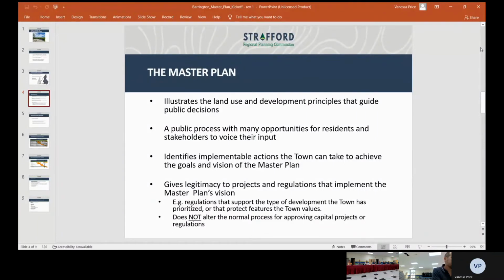It's not a legal document, it's a guiding document. As we said, it's a public process. Residents and stakeholders are going to be here to provide their input and their feedback. The primary goal is to identify actions that the town can take, things that are implementable.